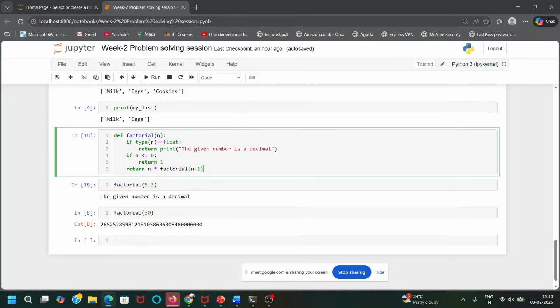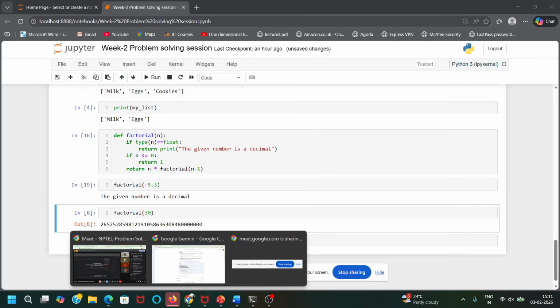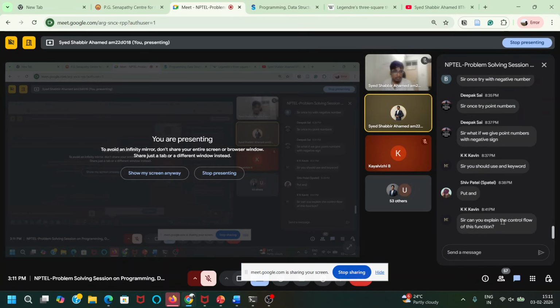Whenever we do this, there are some hidden test cases. If they ask you to write the function of factorial, and there are hidden test cases evaluating for point numbers, then your function's answer will be wrong. So this is a good thing to be careful about. If I give a negative decimal point also, it will say that this is a decimal. Same output we will get.